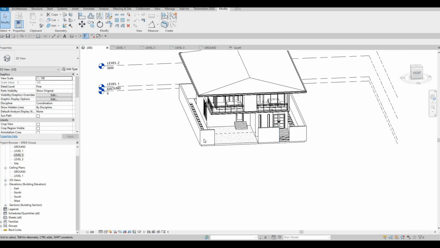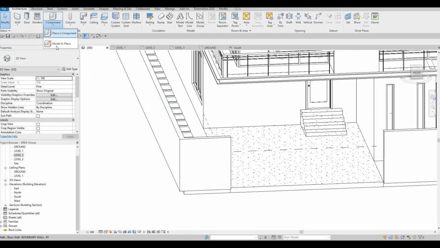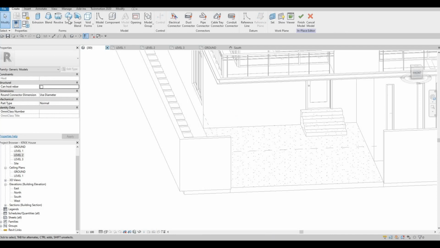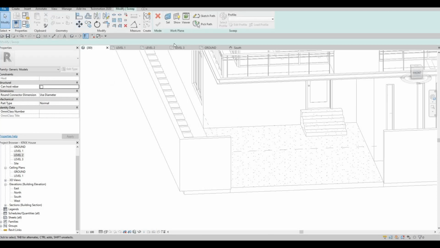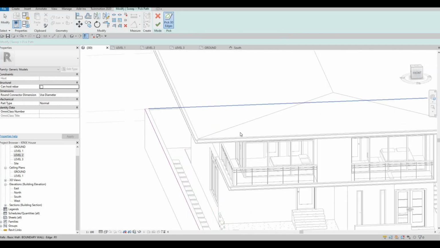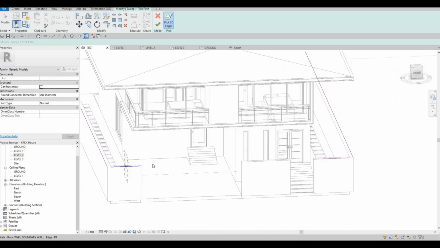There we go. I also want to do some small details right here by using sweep again. So model in place again, generic model, and then click on sweep, and then we could just add more details so that it doesn't look like this.